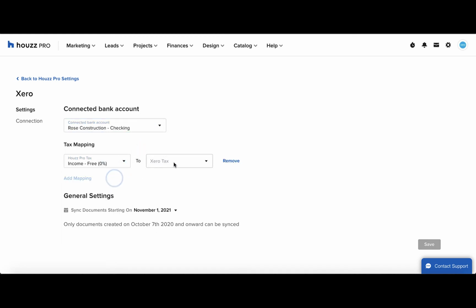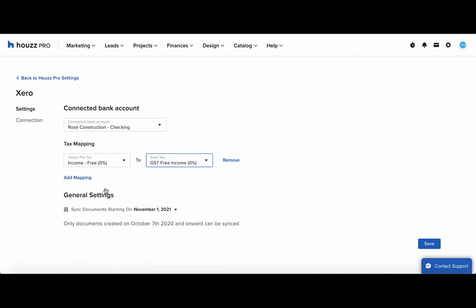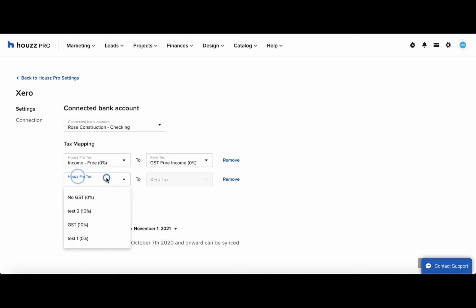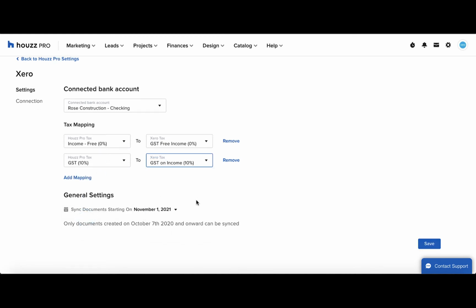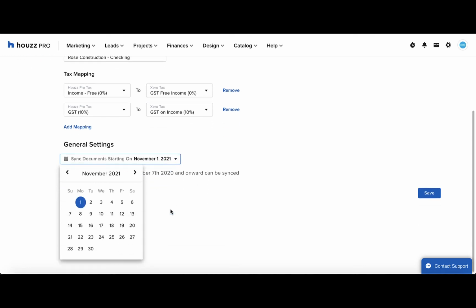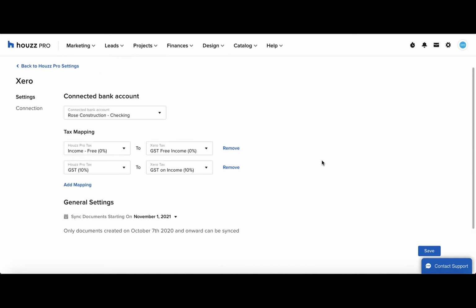Just match up the tax in Houzz Pro with the tax in Xero, and you can also add a mapping if you have multiple taxes. Match up that additional mapping, and then you can move on to the general settings. Here you can select the starting date of documents that you want to sync over. Keep in mind that you can only sync documents created on or after October 7th, 2020. When you're finished, click the Save button in the lower right corner.